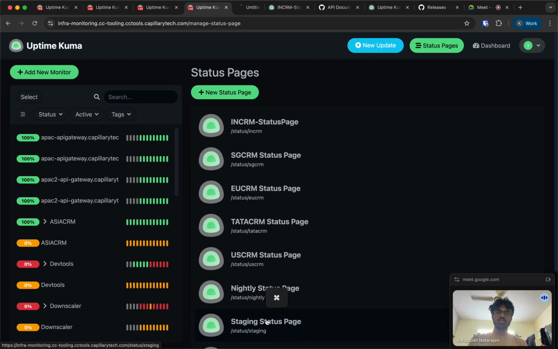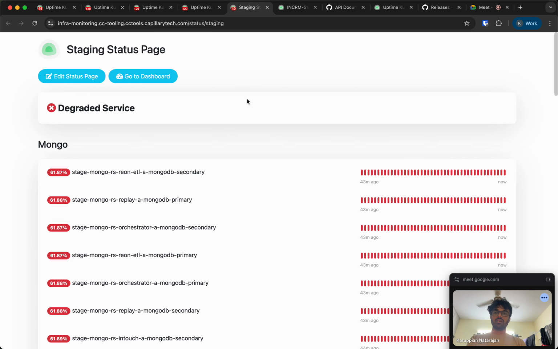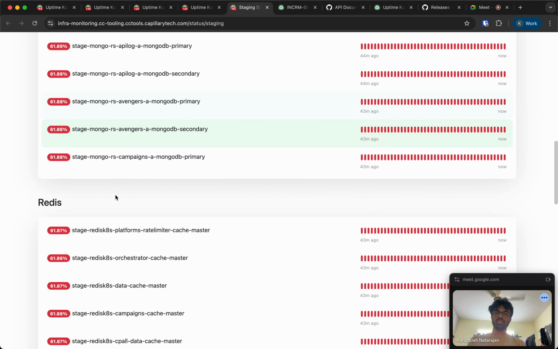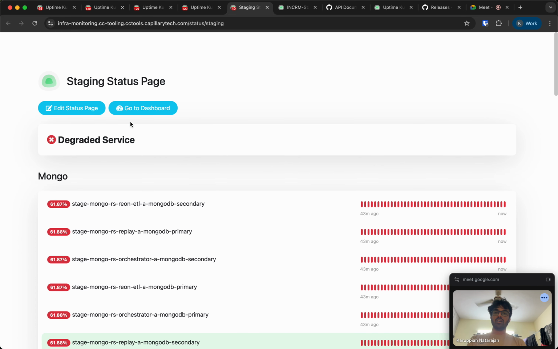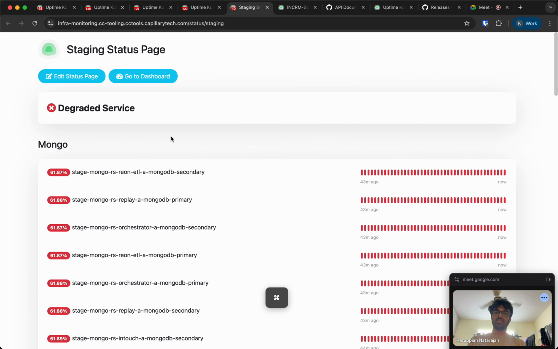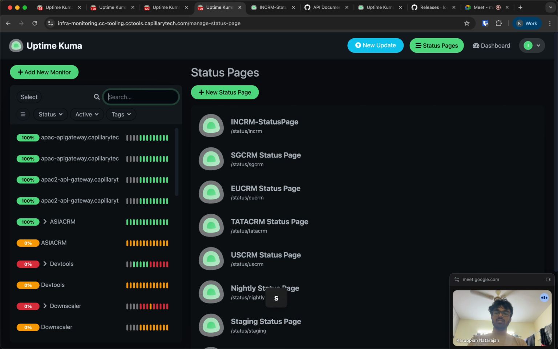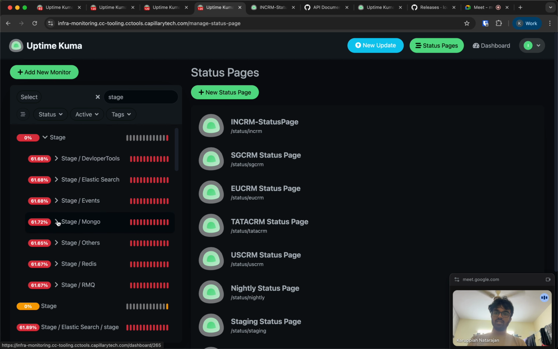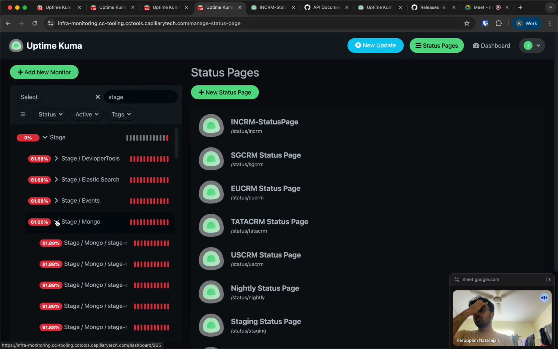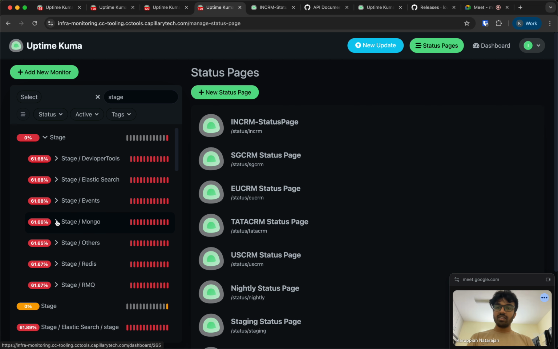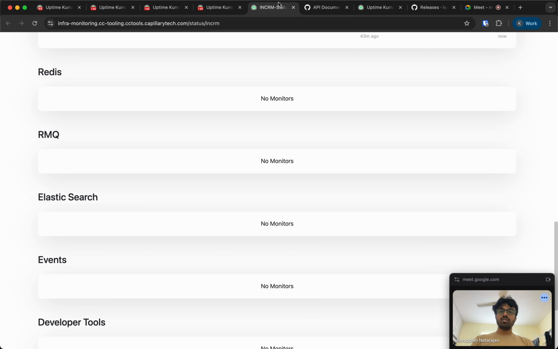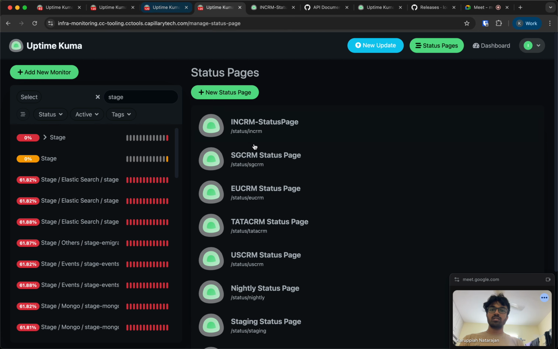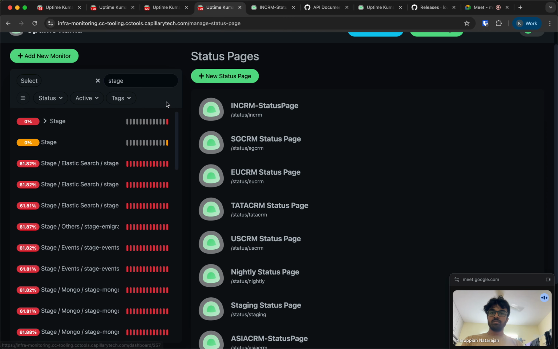Let me check if this is a thing. Stage hyphen Mongo. Okay, there are some things actually in this. It says something, stage hyphen. Okay, so stage is there. Under that, events, Mongo and all. So yep, we have that. Developer tools, others, and whatnot, right? So what else? Tata CRM. So everything should be there.